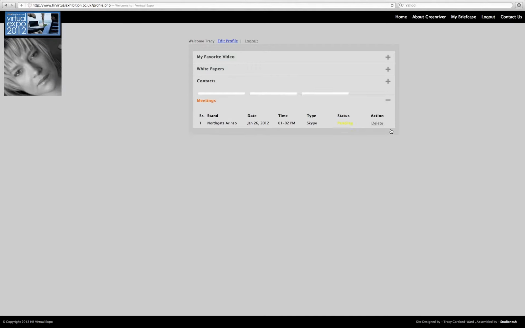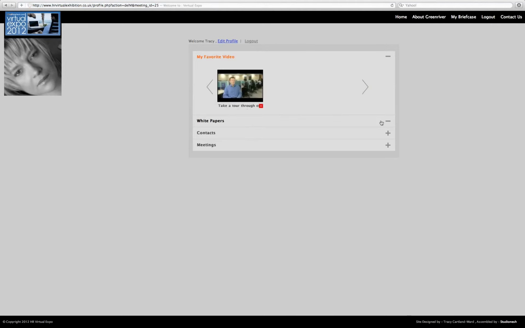And finally, that meeting I requested, the information about it is in the briefcase. It's currently got a status of pending, but that will change to confirmed just as soon as the exhibitor has received the request and accepted it. Once accepted, I will also get an email, so I don't need to rely on coming back on here to see if I've been confirmed. If I decide I can't make that meeting anymore, I can simply delete it. The vendor will be notified, and I can go right back in and book a new meeting at a better time for me.